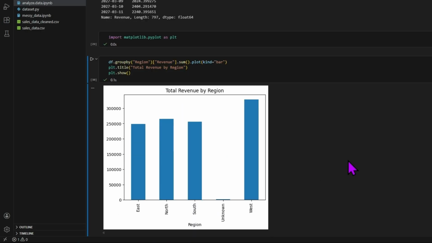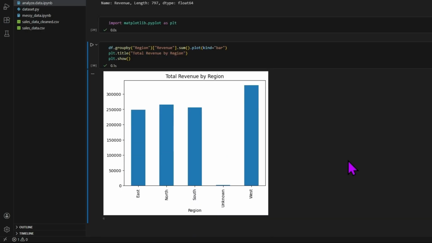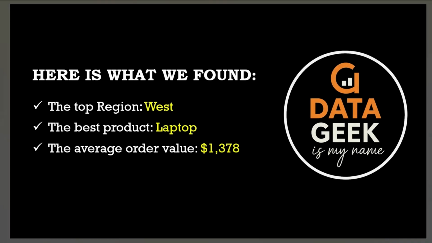So here is our visual bar chart. Now we can quickly look at this and see which region has the top sales. So this is what we found: the top region, the best product, and the average order. So this is what data analysis is really about: turning data into insights. Now you know how to analyze data sets using Python. Next, I'll show you how to turn this into a dashboard.